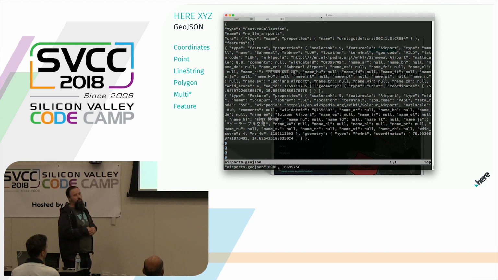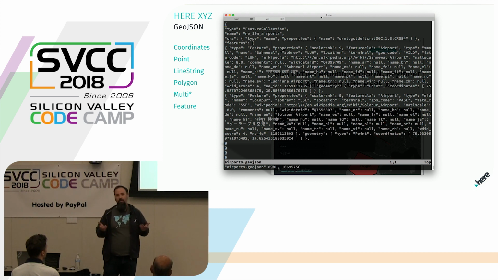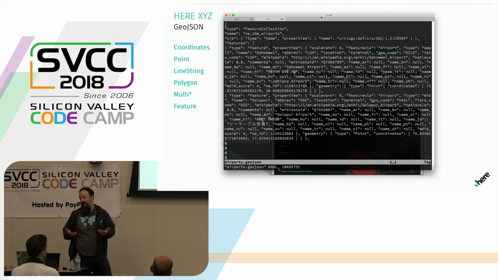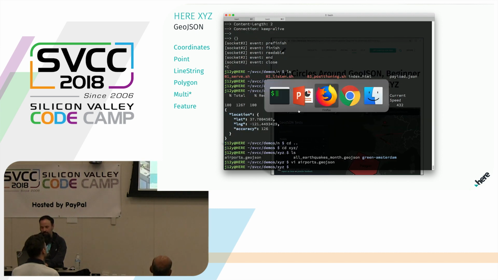And then there's also this notion of a feature. A feature is a collection of geometry plus properties. So that's just your standard dictionary of facts about places. So if I were to take this GeoJSON for airports, I can jump over.